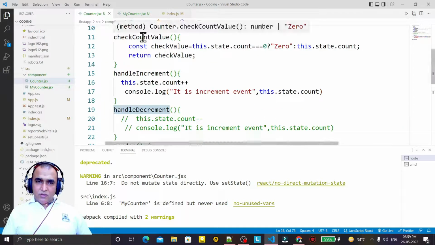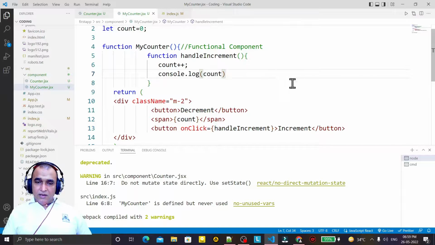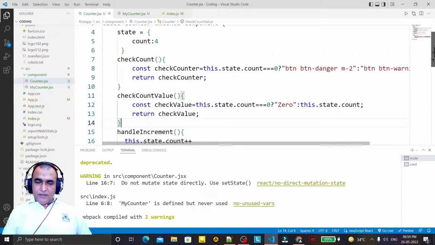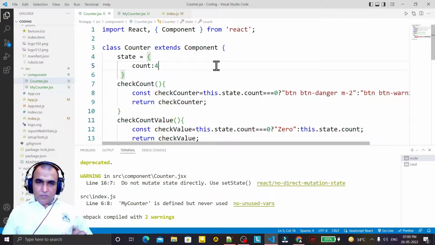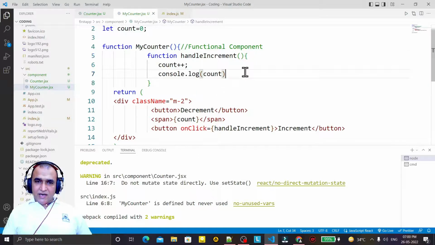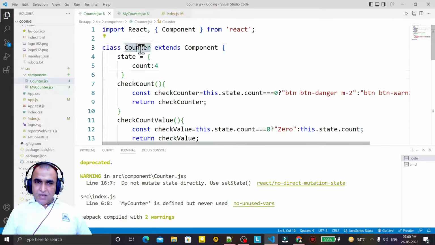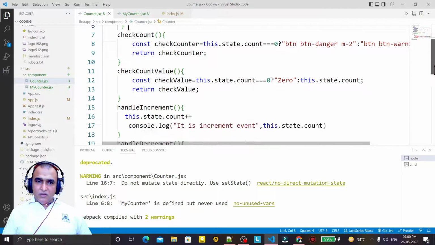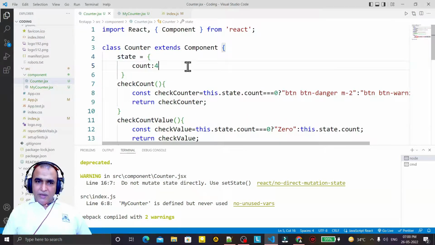So we have learned how to handle events in a functional component and how to handle events and state in a class component. The problem in a functional component is that it is stateless. To make it stateful, we have to use hooks. I will explain in next videos what is the meaning of hooks. That is a little bit complicated topic. And here in class components, we are not able to update the value of this without the setState function. So we will see in a future video also how we can update this count value.